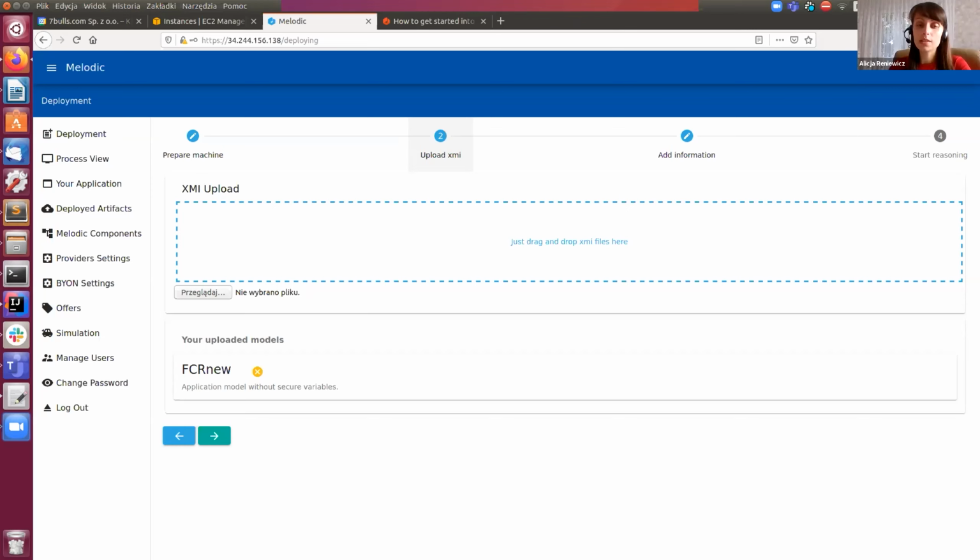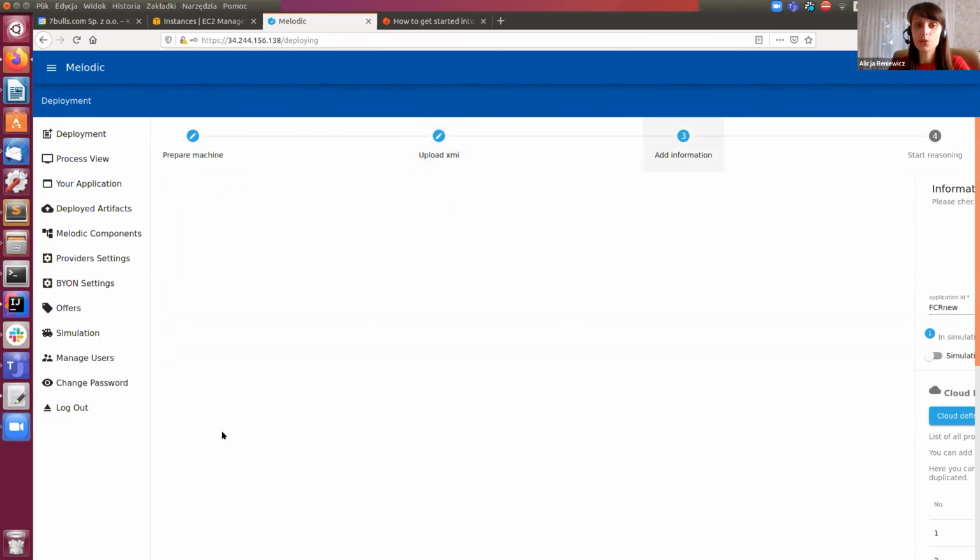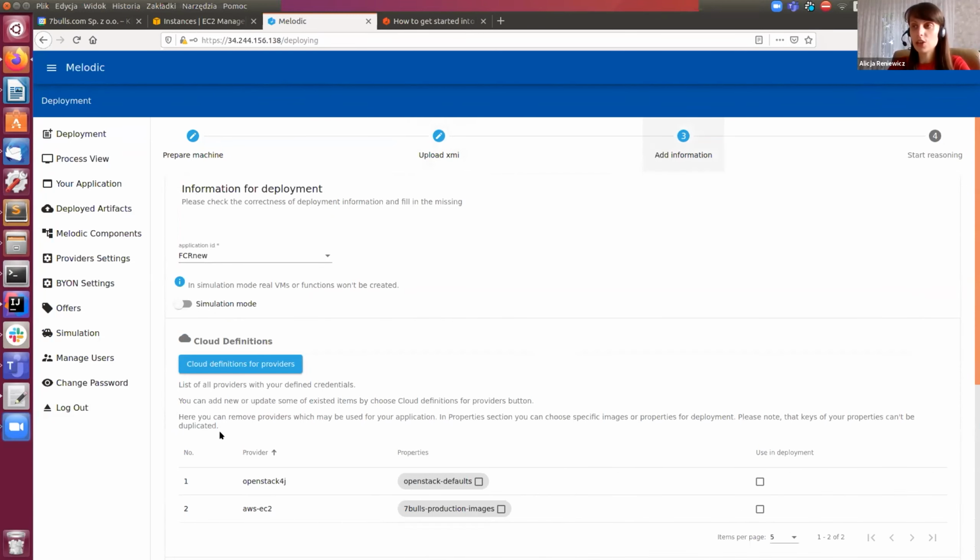In this case, we can see one already saved model for the application with the name FCR new, and it was uploaded by me at the beginning of our meeting. In the next step, I need to choose which application I want to deploy and which cloud providers I want to use. In that case, I have only one model stored in the database, and it is FCR new.